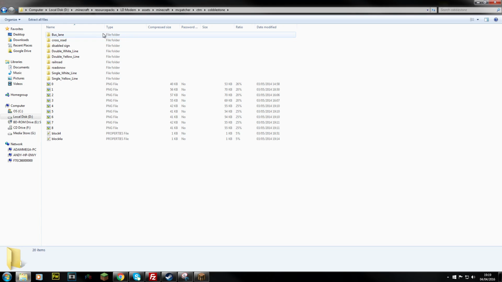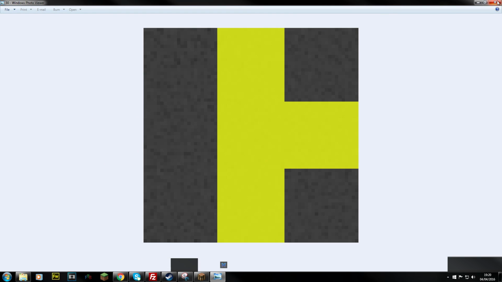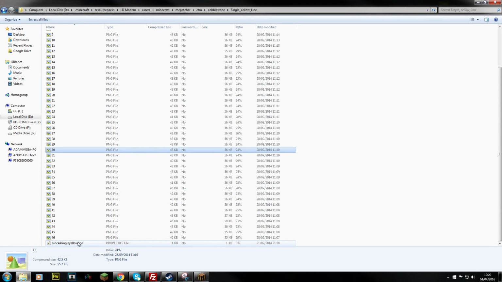Yeah, I'm going to go with cobblestone because what I've done in my texture pack is I've got like yellow lines. So if I go into a single yellow line, I've named it very specifically. You'll see there's a ton of textures in here that look weird. There we go, like that. And this is actually using metadata. So I said block number 4, and then you can name it whatever.